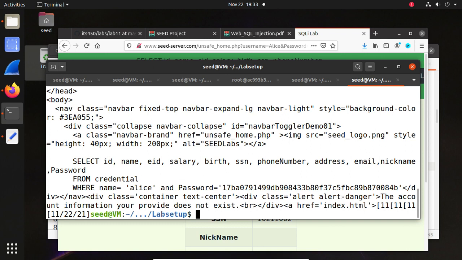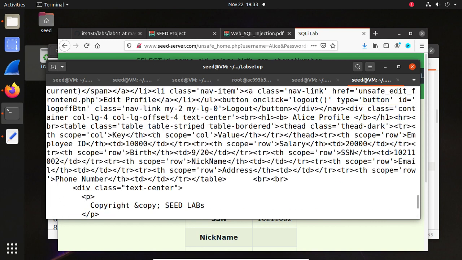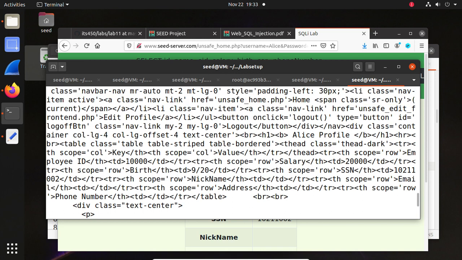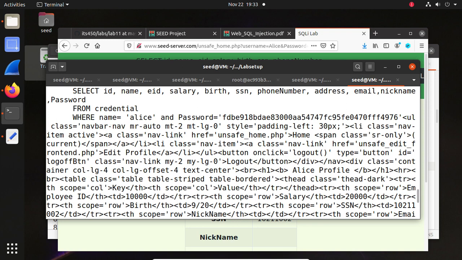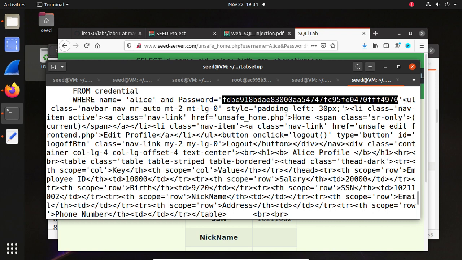Here, the account information you provide does not exist. Actually it does exist, it's only because the password is not right. This is the wrong password response. So if we log in with the right password, see the Alice, and you see we get her information. You see this table, Alice's profile, showing her salary, email, and so on. So this is the right hash code for the right password.